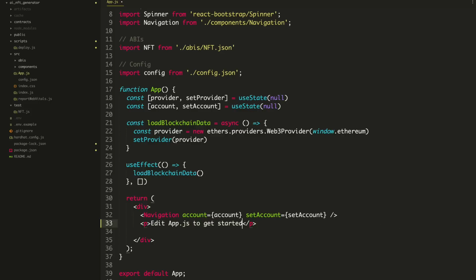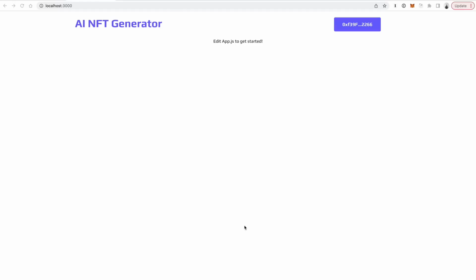Let's just change this period to an exclamation point. Click save, go back to our web browser, and you'll see that the period automatically changed to an exclamation point without having to refresh. That's what's nice about React, it hot reloads, okay? But if we refresh, you'll see that the wallet address goes away. That's because we already have the wallet connection wired up for us. Okay, we'll get into that here in a second.